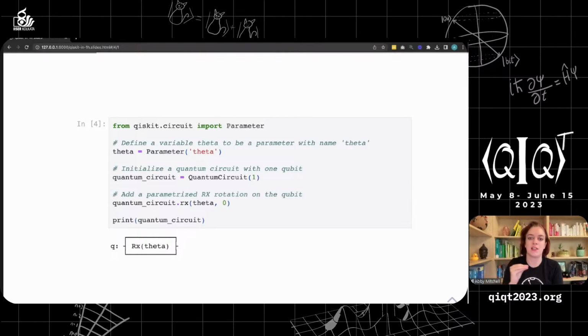And to do that, we need to create our circuit in a slightly different way than I showed you previously. And we're going to start with, of course, importing the things that we need. In this case, we need this Parameter class. And first of all, we're just going to define a parameter that I'm going to call theta. This is just a placeholder for now. I'll show you in a minute what we're going to do with it. And then we initialize a quantum circuit. In this case, for simplicity, I'm just doing a 1-qubit circuit.